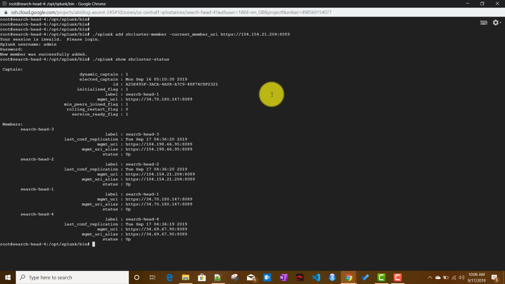if you see over here, it basically shows which one is the captain now, which is searched1 in this case. And what are the search cluster members over here. If you see, our searched4 is also showing up. That means we have successfully added searched4 as a new cluster member to our cluster. So this is a very straightforward way when we have a new member joining our team.